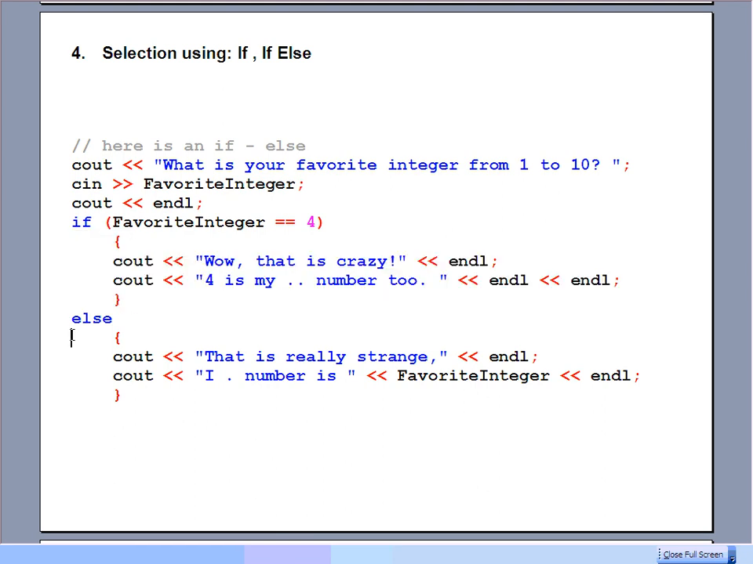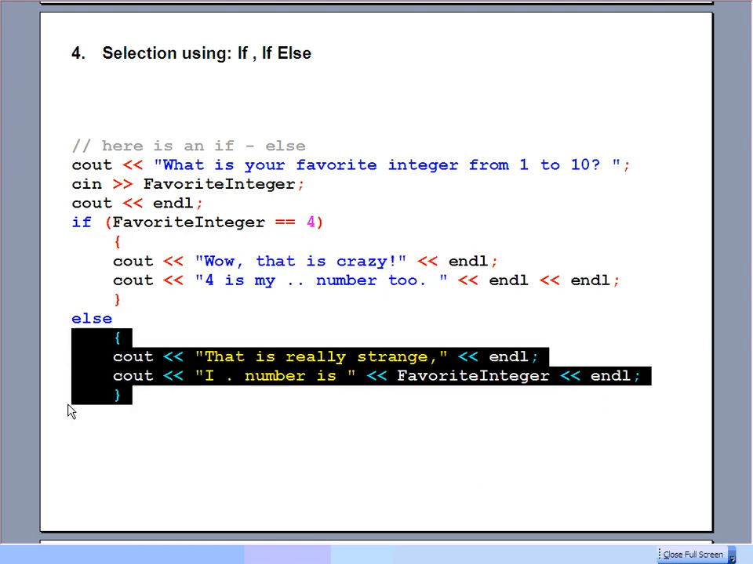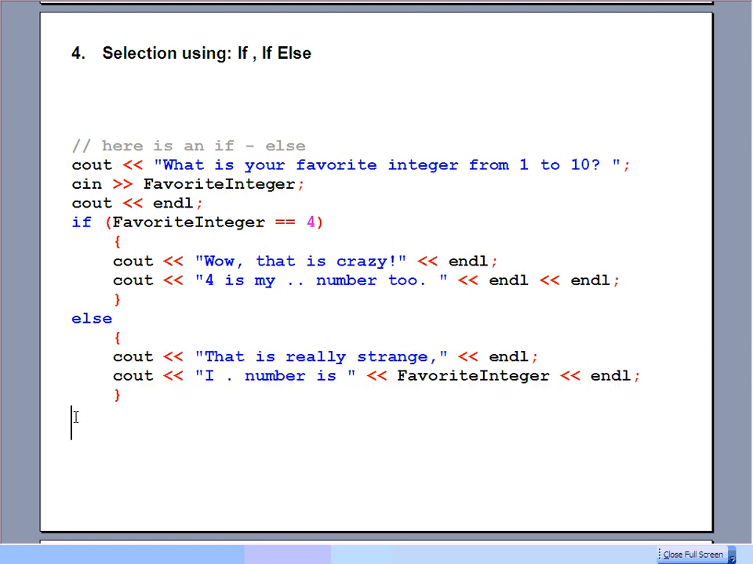And then if they haven't, then we will for sure do this section of code. And the only way that you'll do that section of code is if they have not typed in a 4. And then regardless of whether they've typed in a 4 or not, the execution of the program will continue with the next line after that else structure.